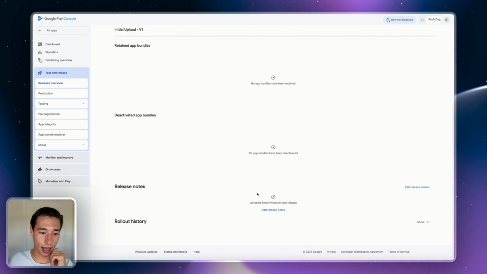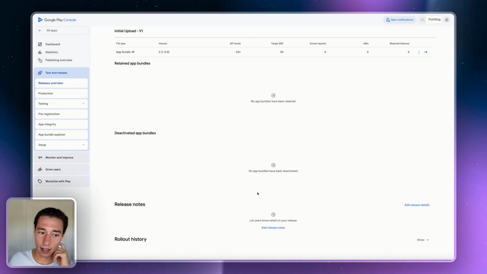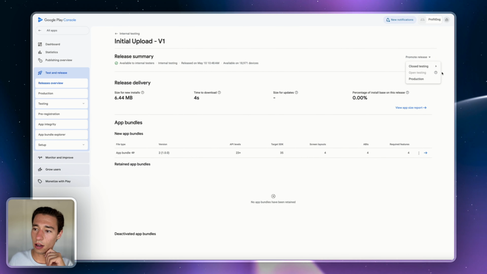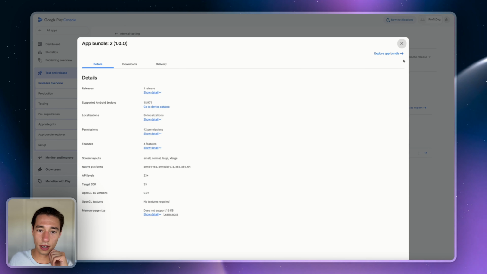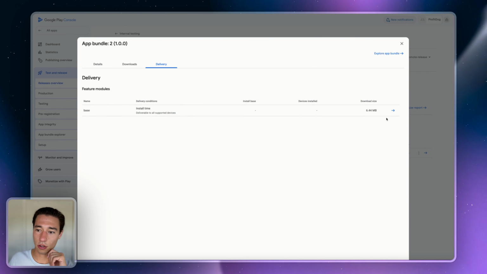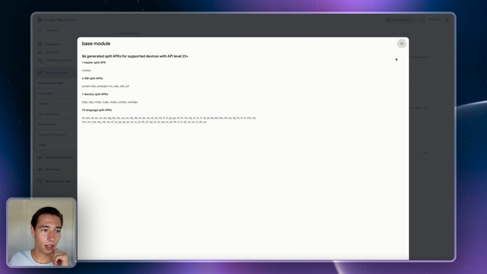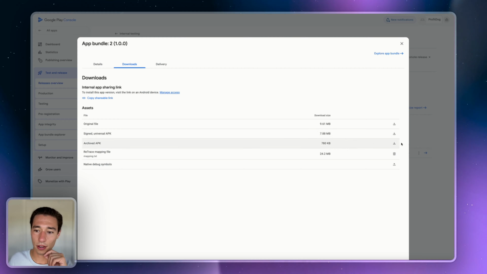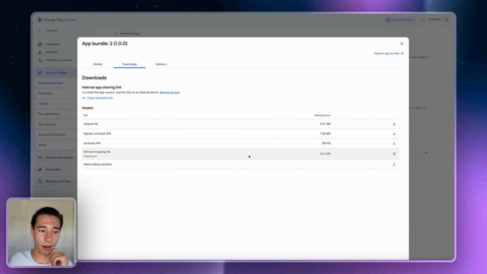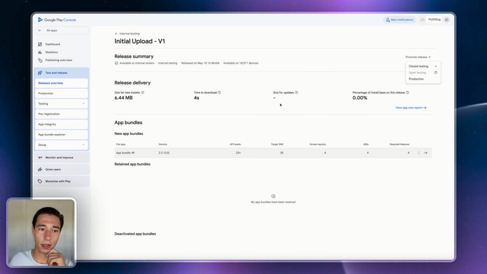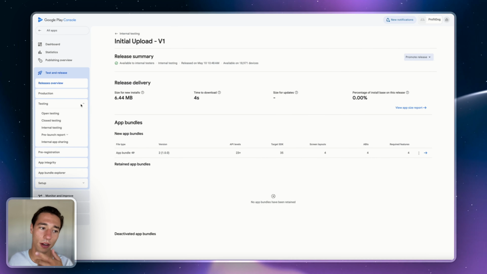And we have that app bundle. We have those deactivated app bundles. There you go. Track already has a draft release. Let's take a look at this one here. Delivery, install time. Okay, that's good. We can also track the downloads. We see that was just the original file. We got also an APK. So for that, actually, promote release, we can't do it directly in here. We will need to do that manually.